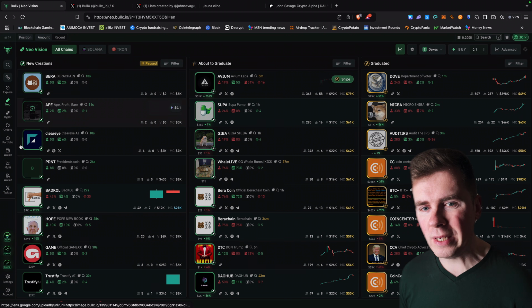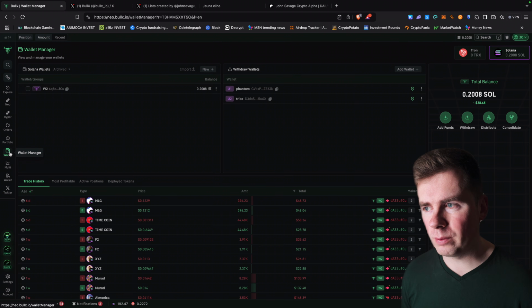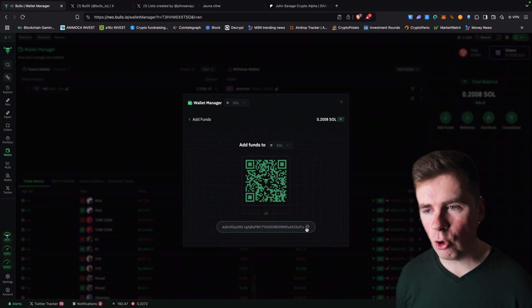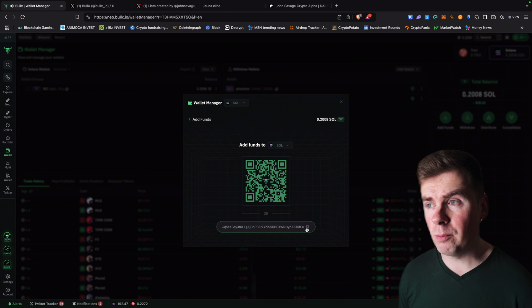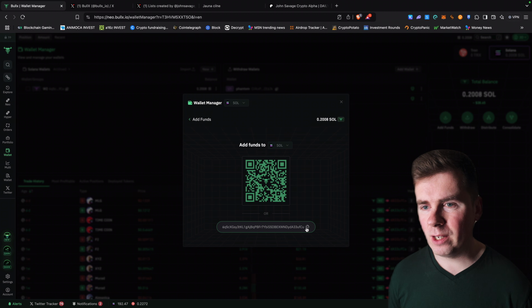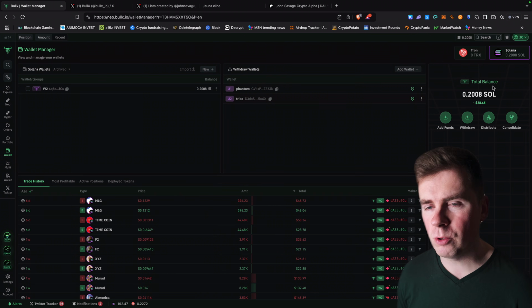And what you want to do is really easy. You basically go to your wallet manager right here. You will see your balance is zero. How you add funds is here. Press this button. Here you'll see the address, the Solana address, send only Solana right here. For example, if you have some Solana on Phantom Wallet or Coinbase or Binance, you send it to this address and you will have some Solana. And now you can start trading.